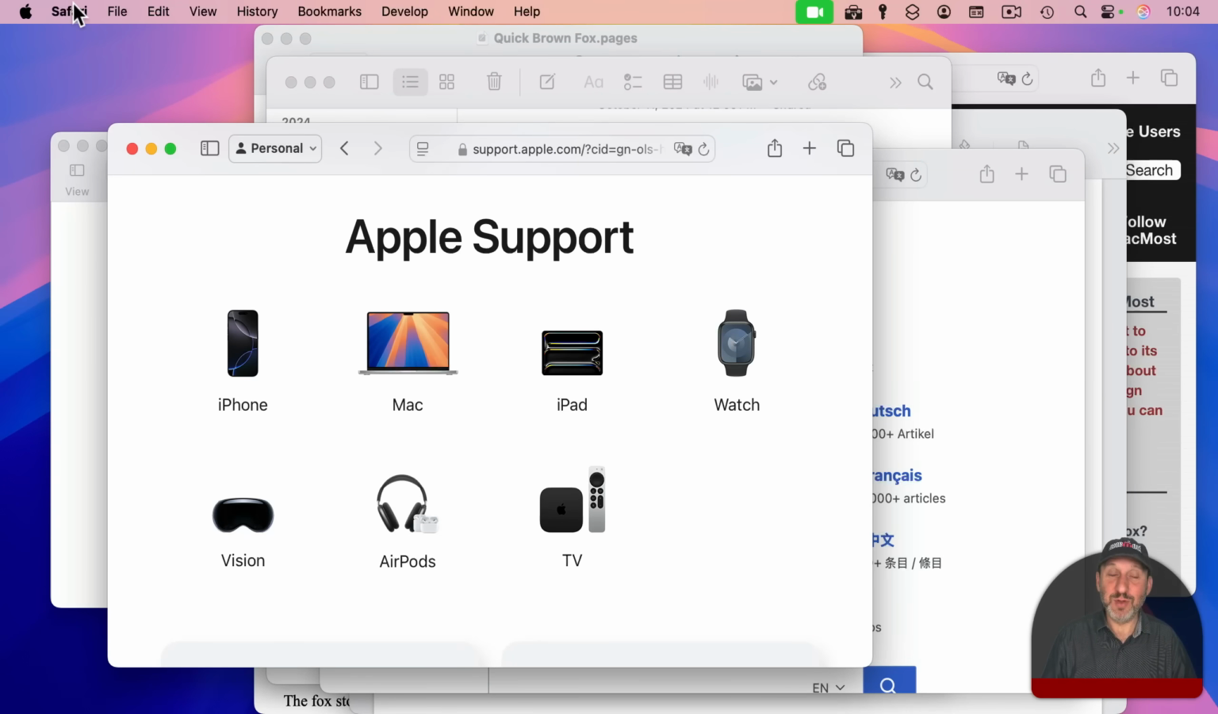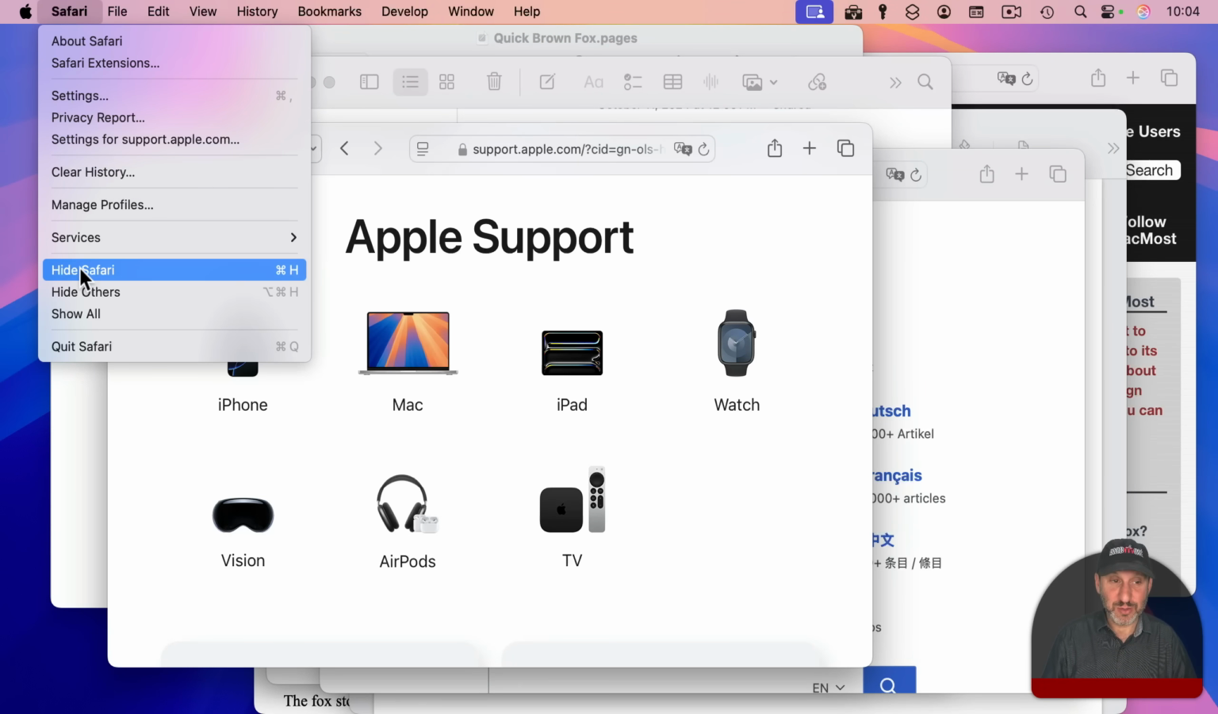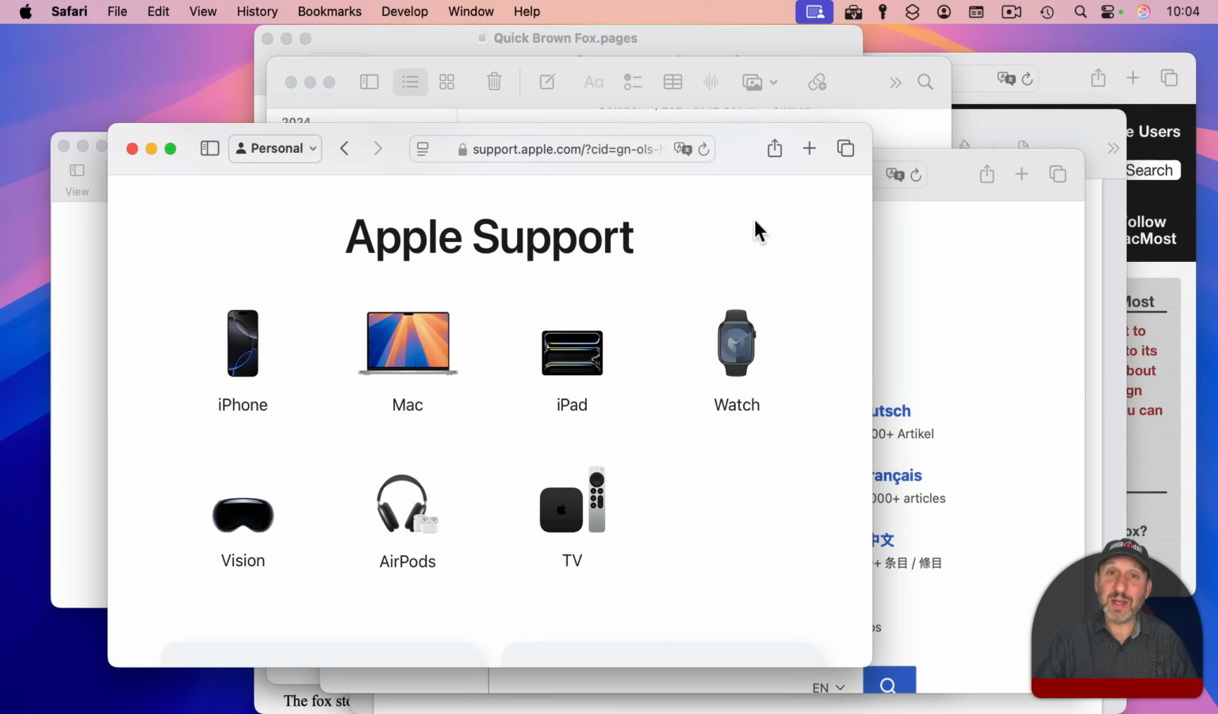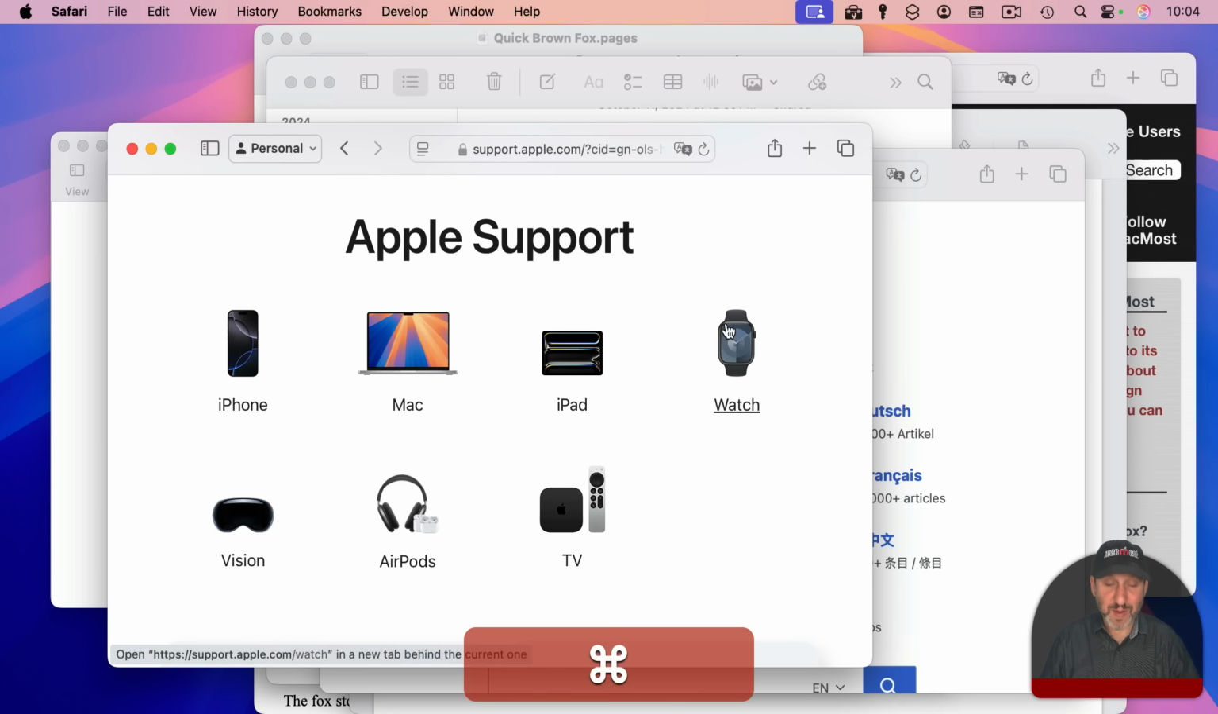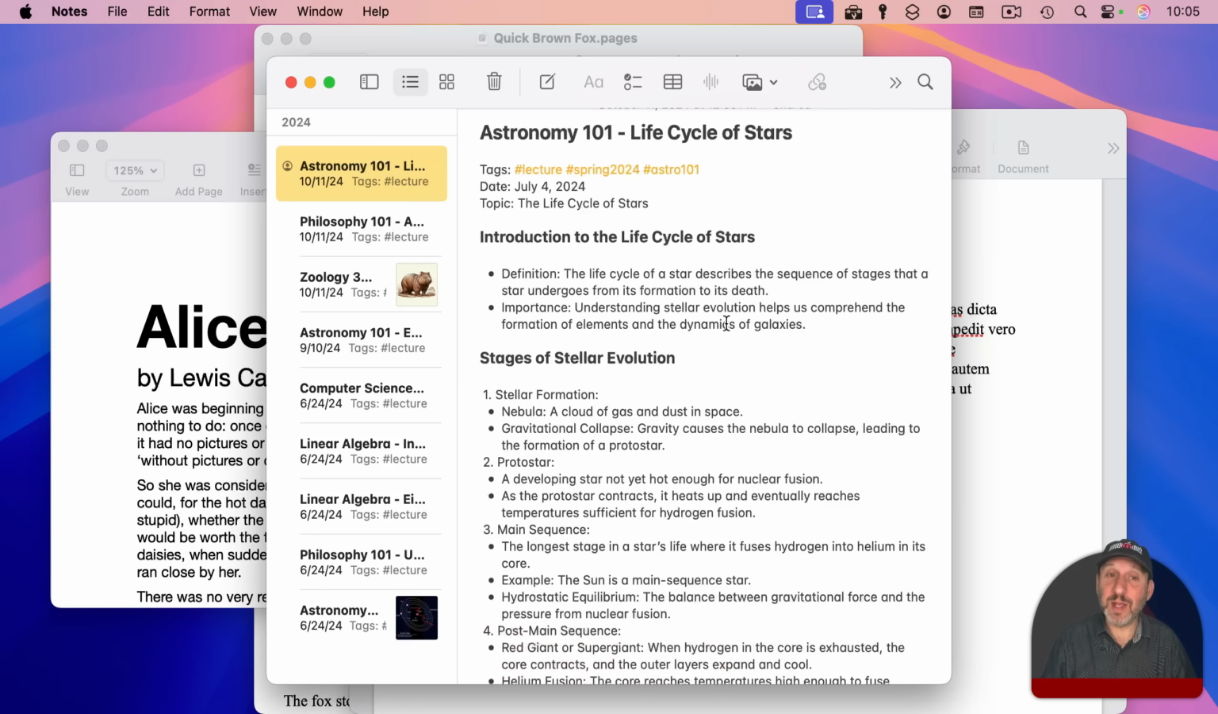Any app, you can go to the Apps menu here, and you'll see Hide, and it's usually Command H. And this allows you to quickly hide an app. So this will hide all of the windows of the app. So I have 3 Safari windows here. If I use Command H, all 3 of them are hidden.